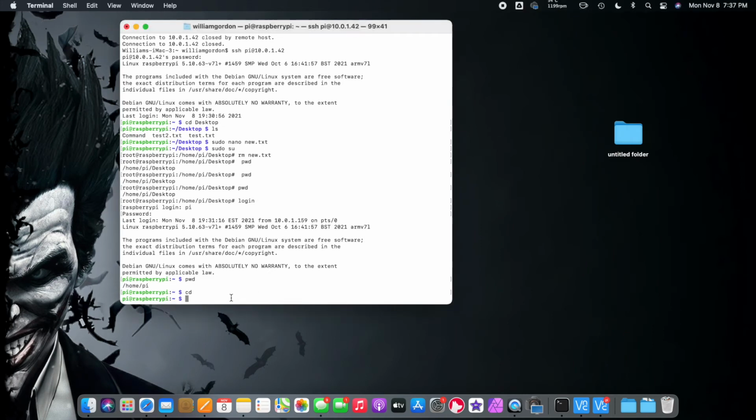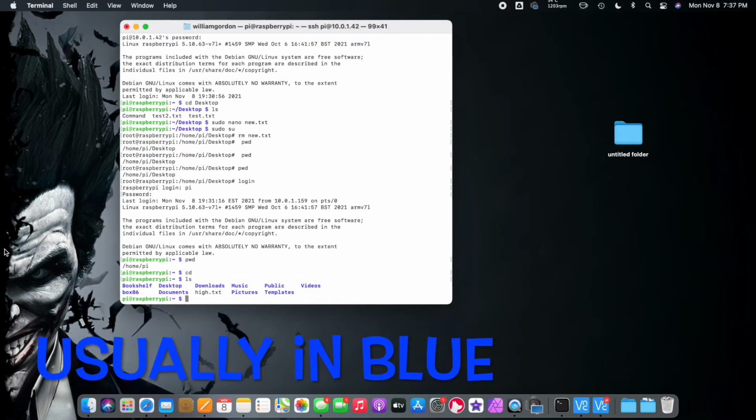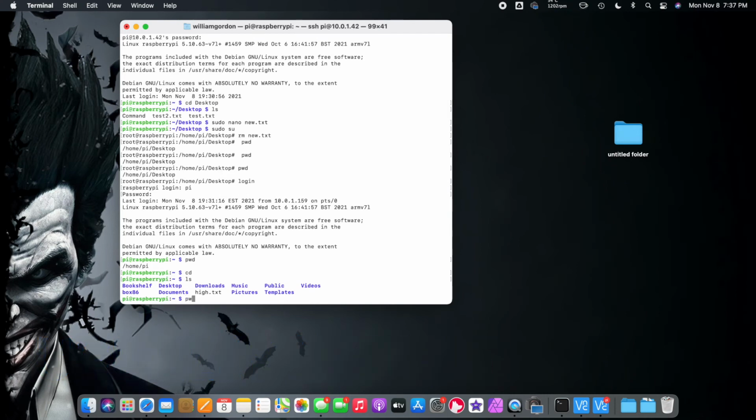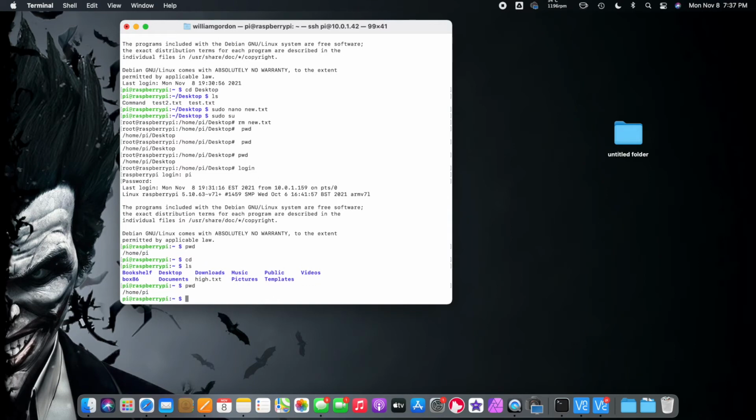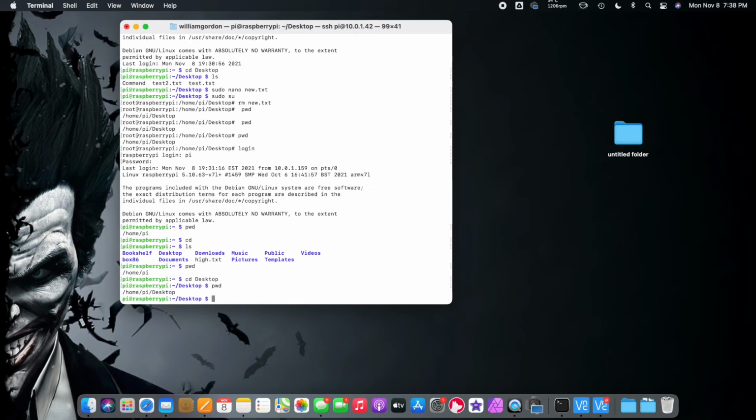All right, so let's talk about directories. If you hit ls, you see directories. These are your directories, okay? If you want to see what directory you're currently in, pwd, and that shows you what directory you're in. So we're in home, Pi. So like, let's say we went to cd desktop and we hit pwd, it'll show you that you're now in home, Pi, desktop. Going in directories, or you need to know what directory you're in. It usually lists it out here, but sometimes it gets short on you.